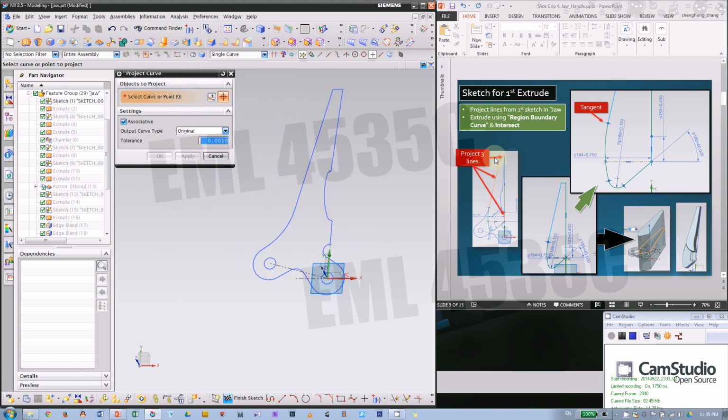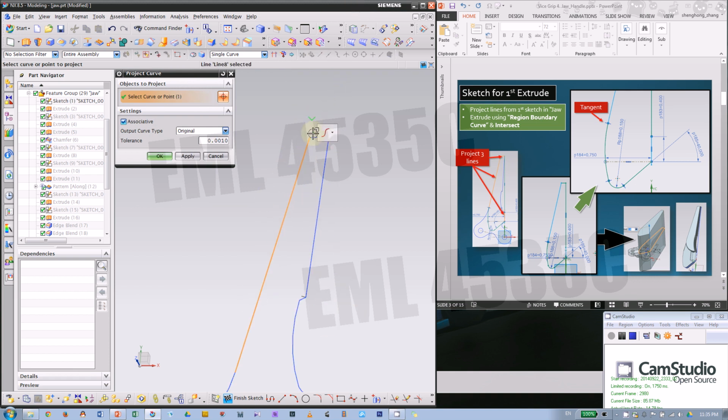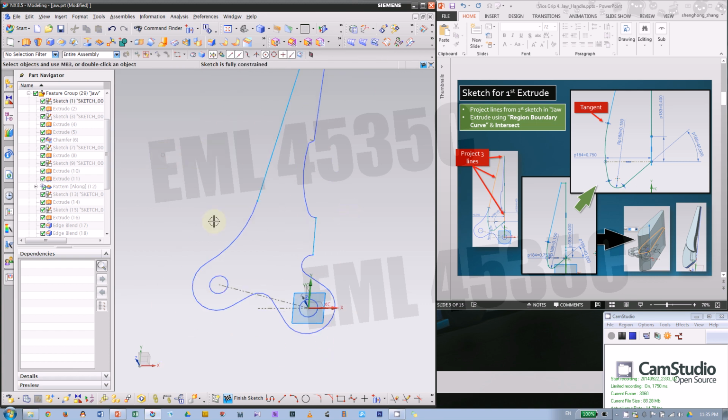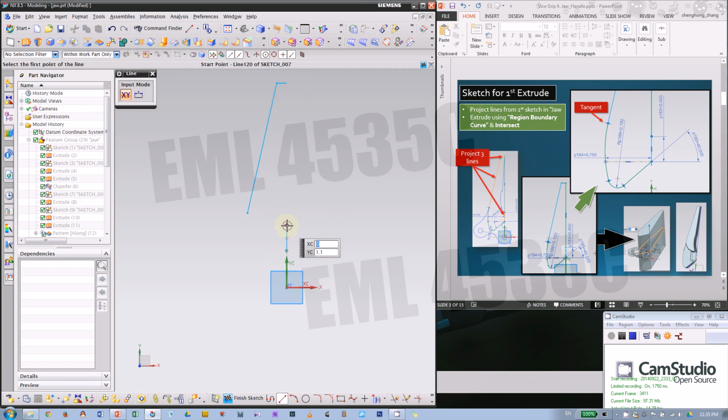So what we need is 3 curves from the sketch. This one, the top, and the blade. Okay, now we're done with the first sketch. We can just hide it. All right, look at the dimension here. First, we need to close up this from this blade to the very tip.